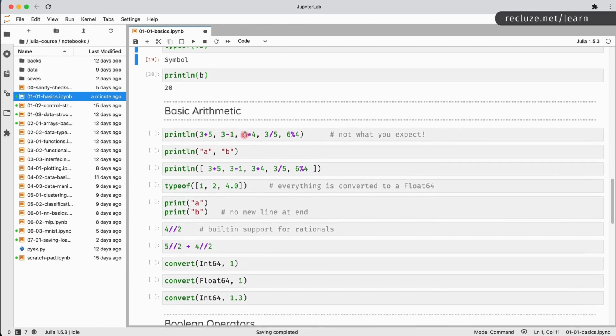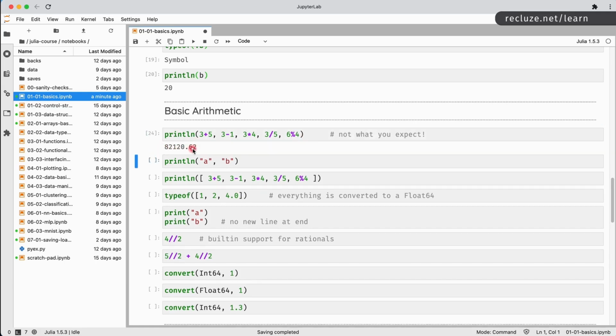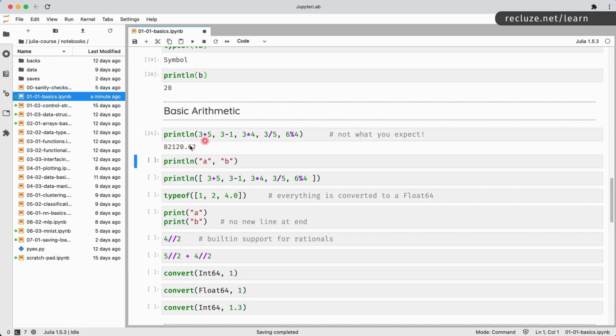We have addition, subtraction, multiplication, division, and modulus. So they do what you would expect them to do. So 3 plus 5 is 8, 3 minus 1 is 2, 3 into 4 is 12. Because we don't have any spaces in between them, we have to put spaces like that to differentiate them. Okay, so println does not insert spaces in between different characters as print does in Python.